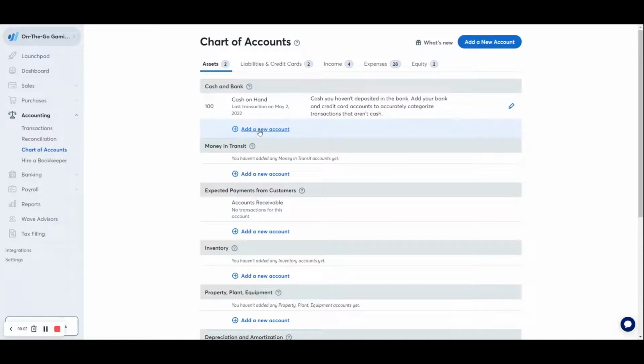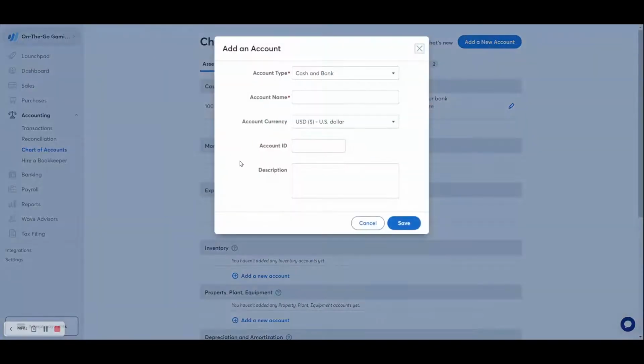Now we're going to create a couple of bank accounts. So we're going to click on Add a New Account. It's going to be a cash and bank account. And the bank that this fictional business is using is called Prime Bank. Now they set up two different accounts. One is going to be for all of their operations.